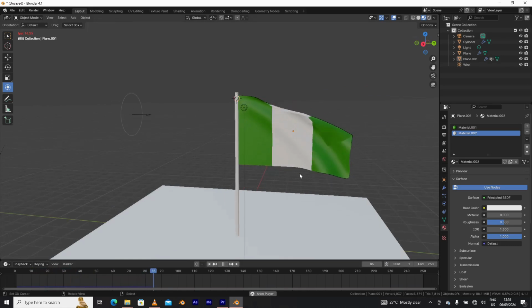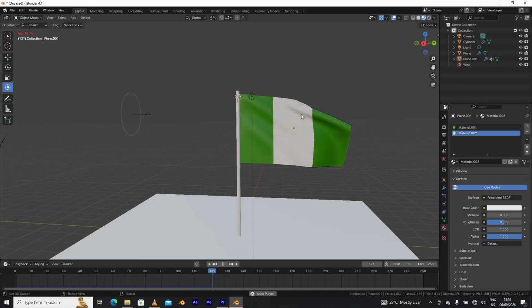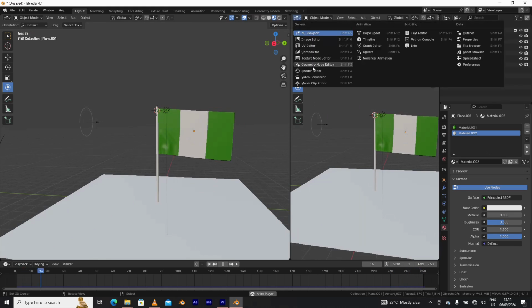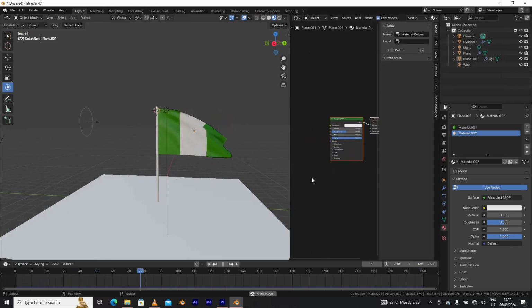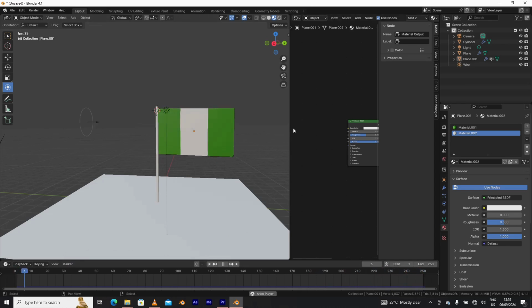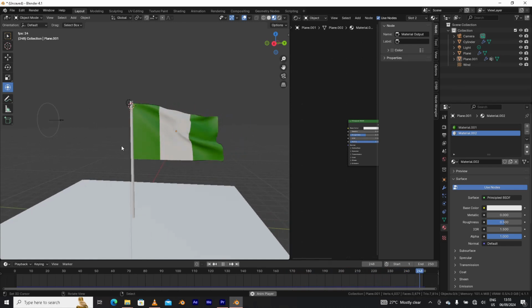If you have your own country color and want to do something like that, you can use the texturing lesson I taught you guys yesterday. Change this to shader view, then get your flag picture and apply it there. Click the flag picture, drag it here, and the image comes up there. Connect it to the base color, and you have to use the UV unwrap to fit your image, and you have your flag.